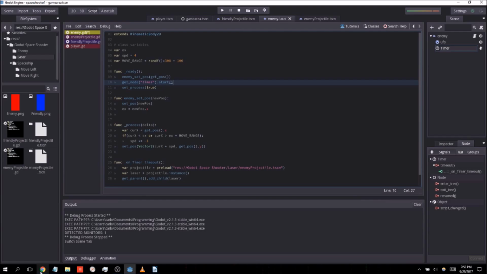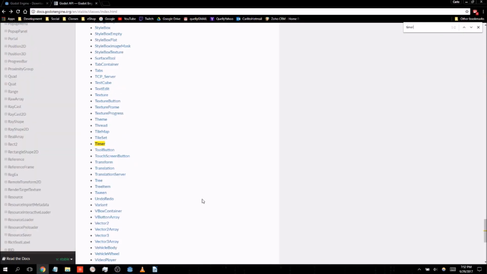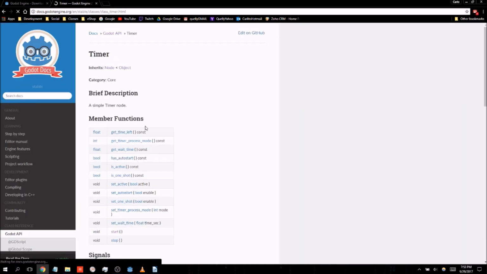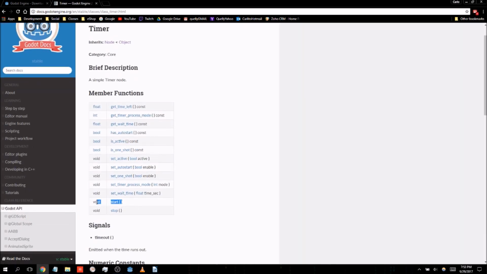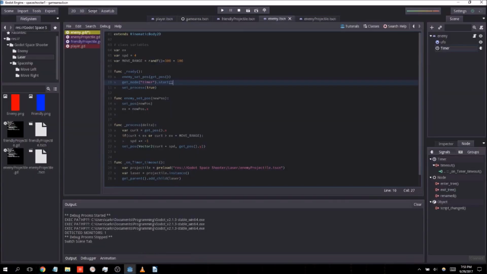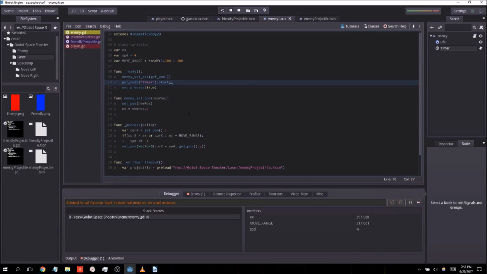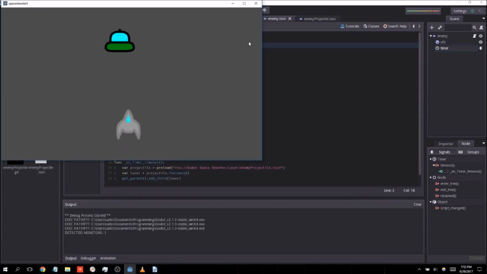Again, you may reference the API to find that start method right there. You can see I've already been here. Go ahead and play it now, and we have a null instance because I didn't rename this to lowercase timer. And there we go. But you know there's still no hitboxes.